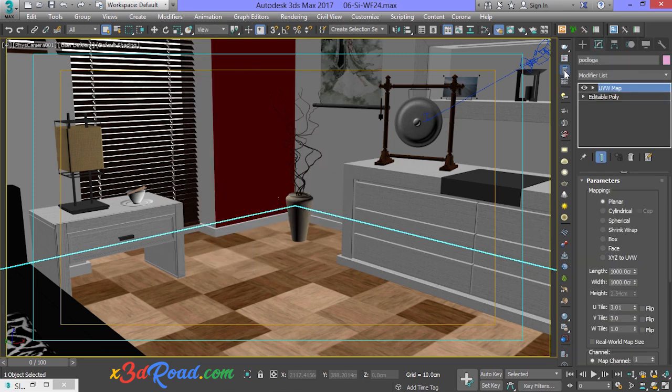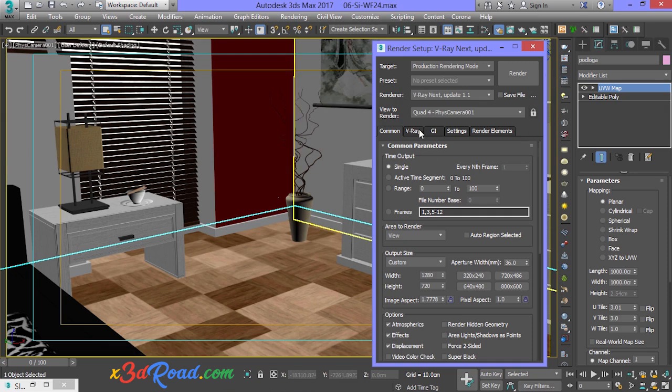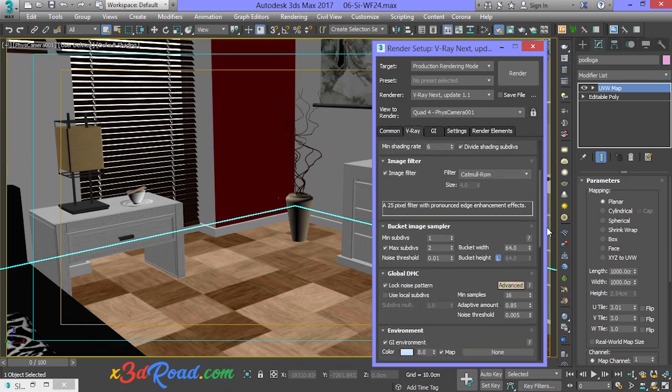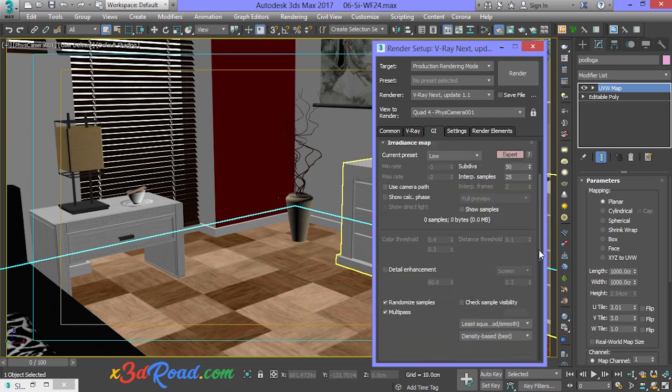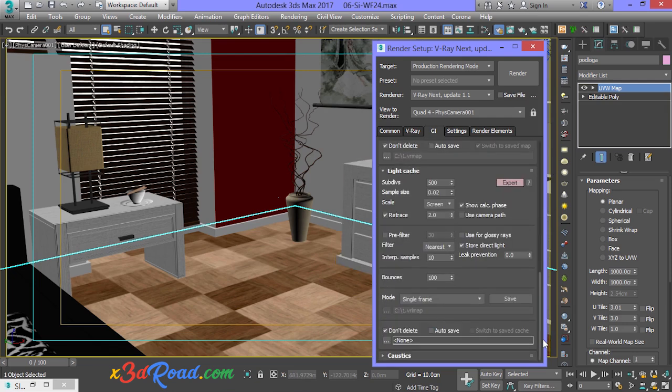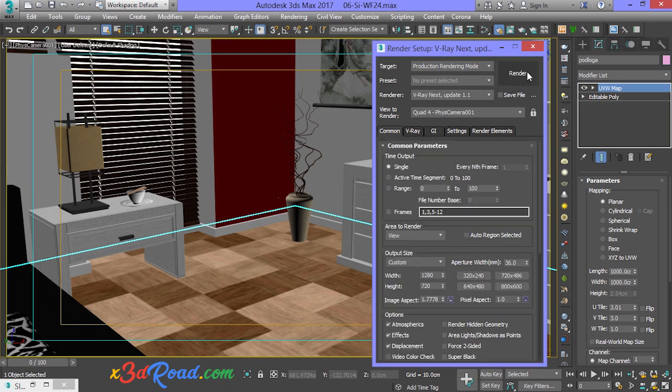Let's do a quick low-quality render just to see how the material looks. In the image sampler, I have minimum subdivisions at 1 and maximum subdivisions at 2. Irradiance map and light cache in global illumination with a low preset. And light cache subdivisions only at 500. OK, render.